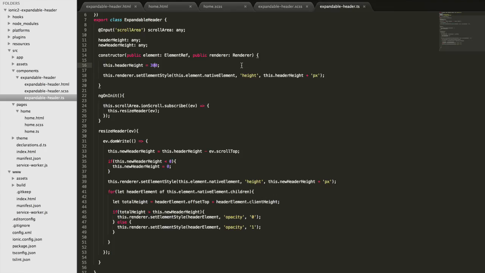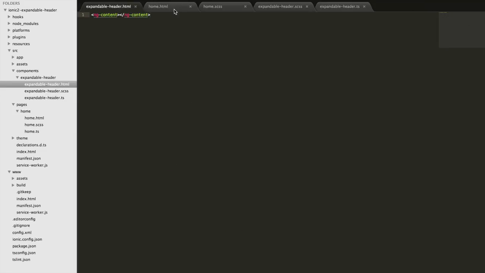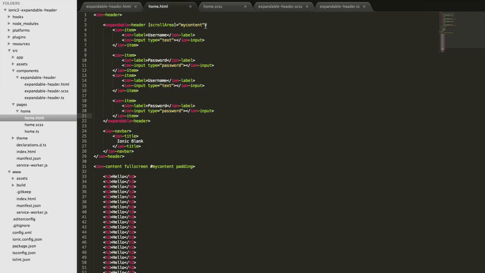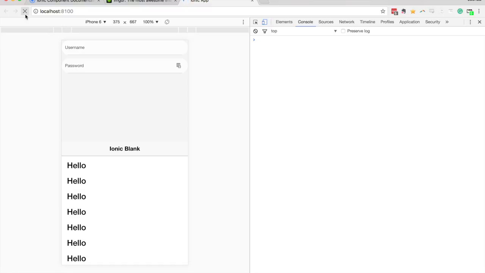And that's another improvement that could be done to this as well. We could allow that to be specified through an input on the component itself. Maybe you could do like header height equals whatever you want in here. So let me just refresh this.